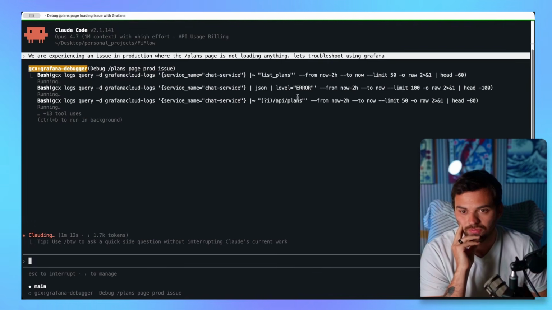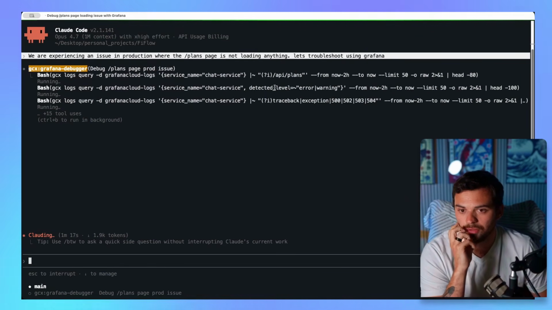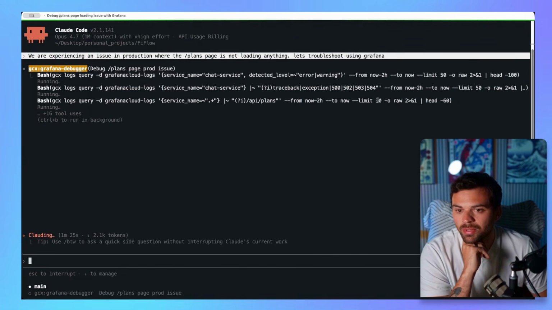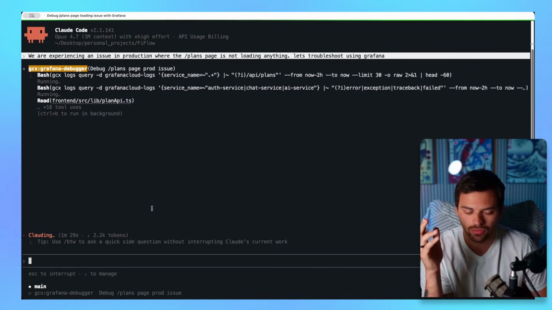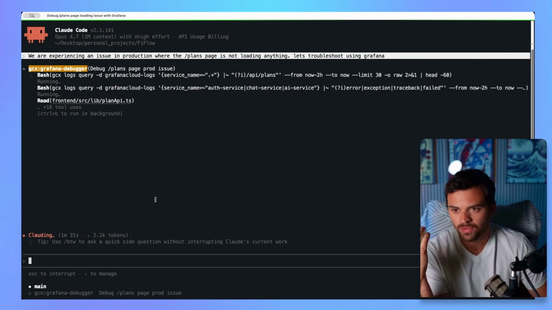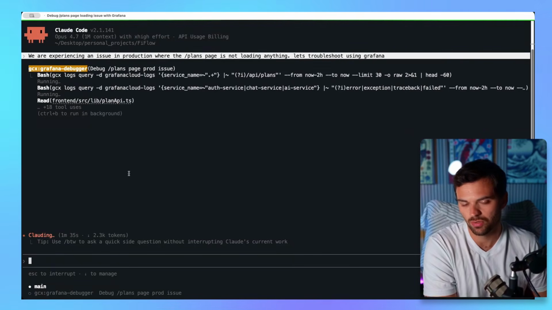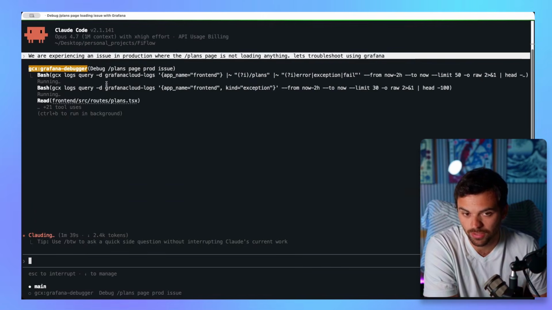We're going to see it's looking for errors. It's formatting it into JSON. It's looking at the API plans route. It's looking at if there are any exceptions over the last 2 hours to now. It's limiting the output that it's giving. That's going to save on tokens. And we're actually going to look at the end of this investigation how many tokens it's used in our session, because I am curious to know, hey, how efficient is this actually being?